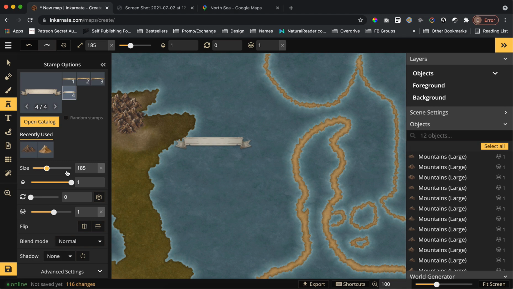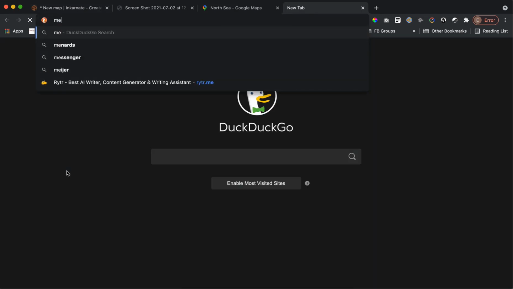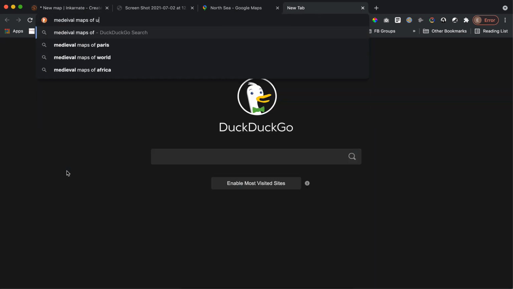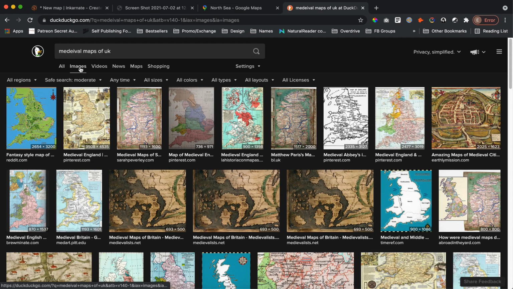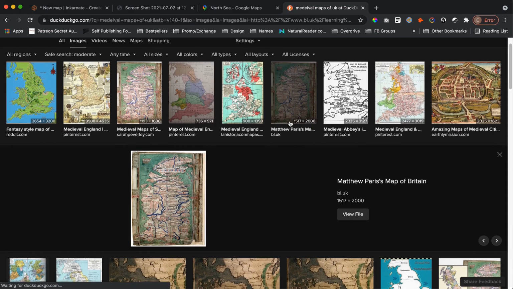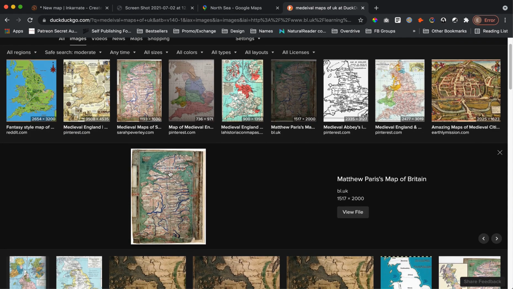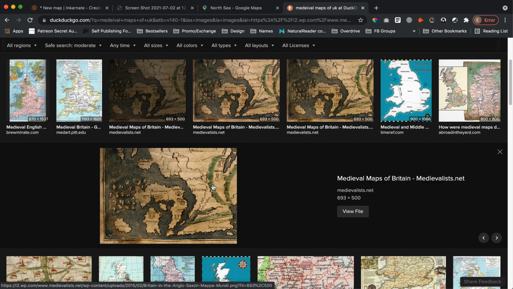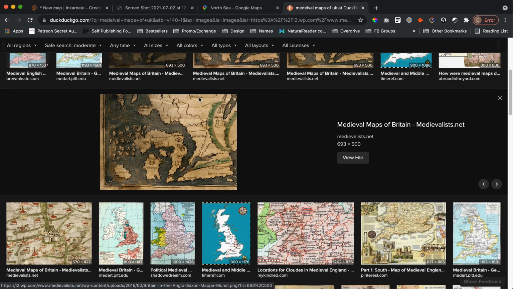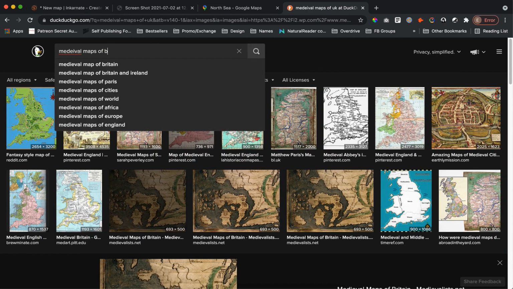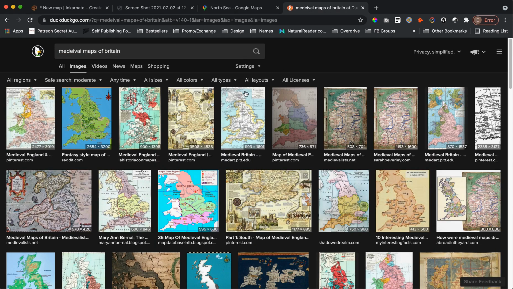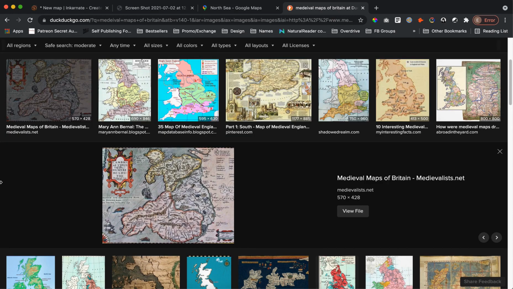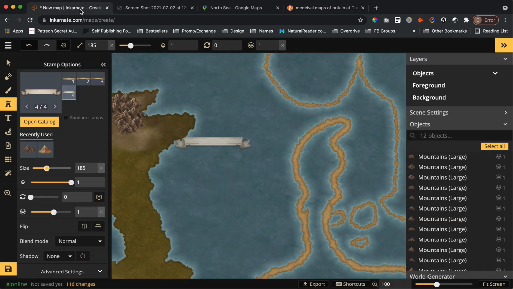Let's see. You know what? I'm going to pull up medieval maps of the UK. Obviously it wasn't called the UK back then, but let's see what they looked like. Where did they put the text? I guess they put it just right there on the thing. There wasn't really a legend there. Okay, let's say Britain. That's a word they would recognize. Alright, okay, so maybe we don't need the banner.